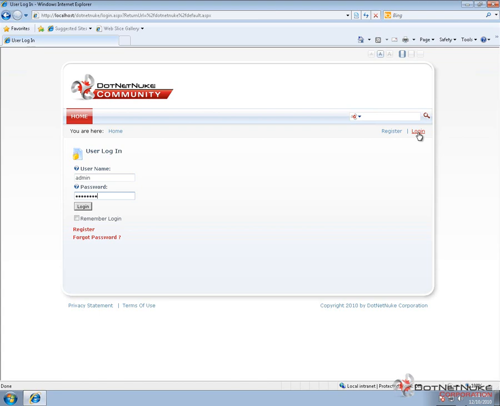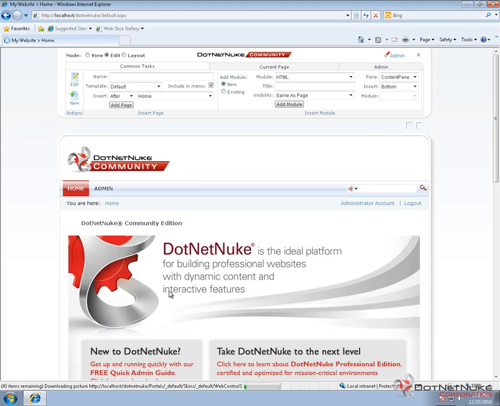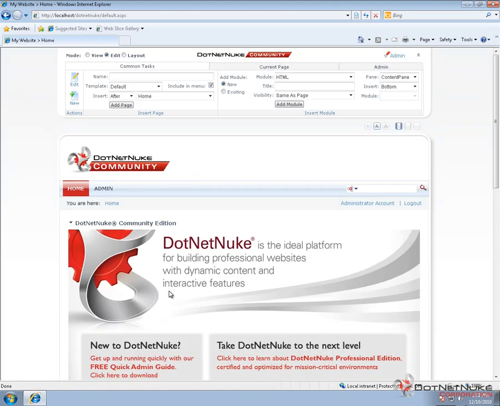Now, because this is a fresh DotNetNuke installation, the first time I log in with the default admin account, it's going to prompt me to change my password. Now, the default username and password for admin is admin and a password of dnnadmin. So I need to go ahead and change that password by typing in a new password twice, and I can click change password, and that will change the password in DotNetNuke for that administrator account.